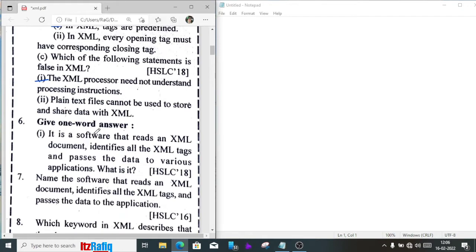Number 6, give one word answer. It is a software that reads an XML document, identifies all the XML tags and passes the data to various applications. What is it? The correct answer is XML parser. So I am writing the spelling here.